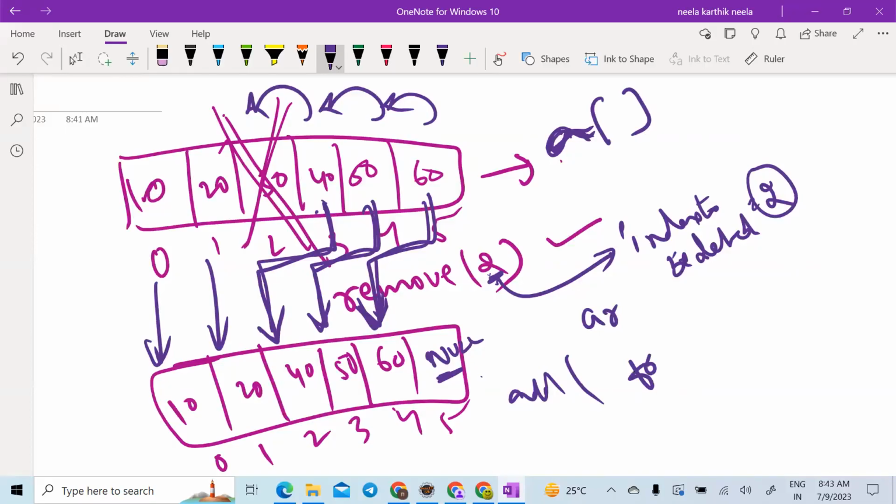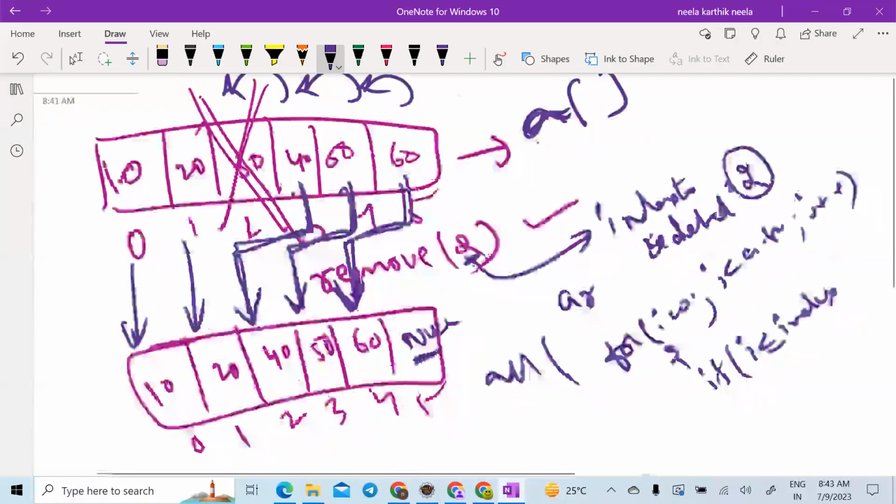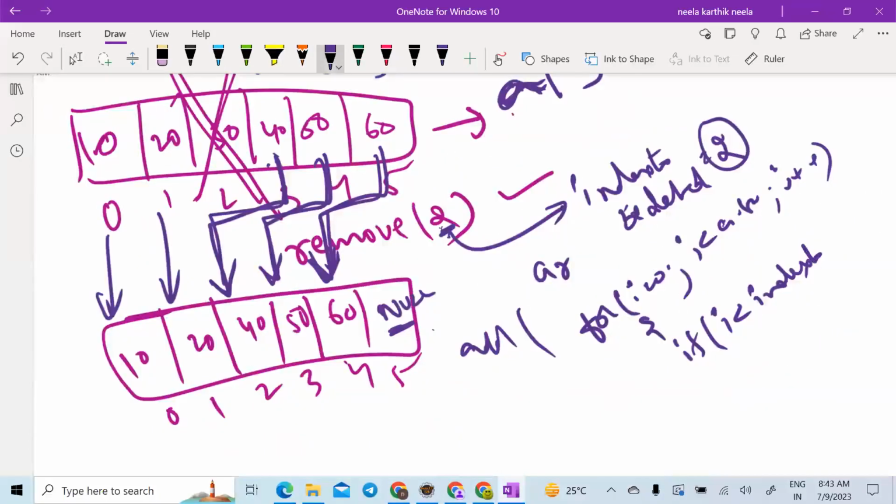So if I write a for loop, for i equal to 0, i less than a dot size, i plus plus. Now if i is less than the index to be deleted, let's keep it less than. If i equals 0, can I say 0 is less than 2? Is it true? Yes. Then what should I do? AR of i equal to A of i, correct? Done. Again i plus plus, i becomes 1. 1 less than 2, is it true? Yes. AR of i, that means 20 you are copying, done. Now what happens? i equal to 2, 2 less than 2, is it true?